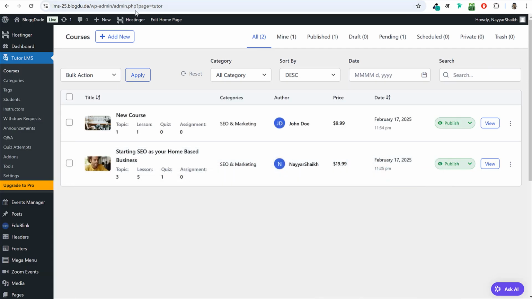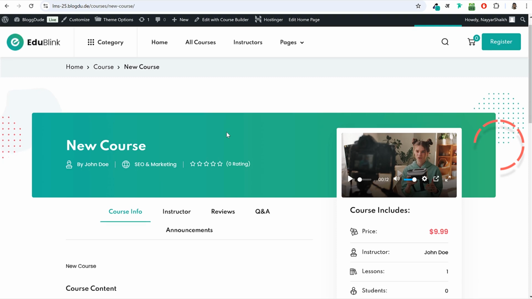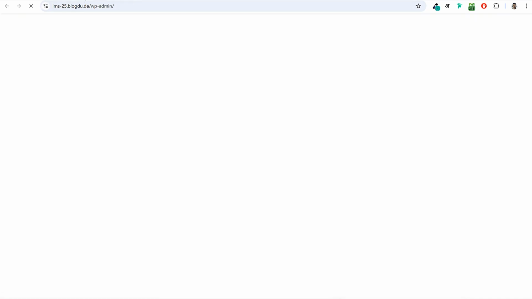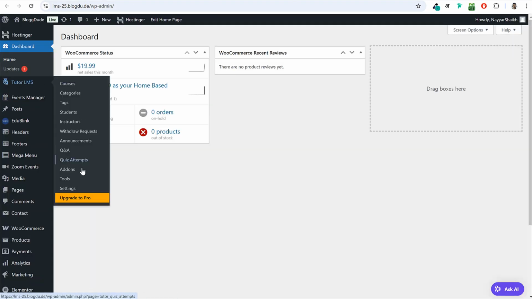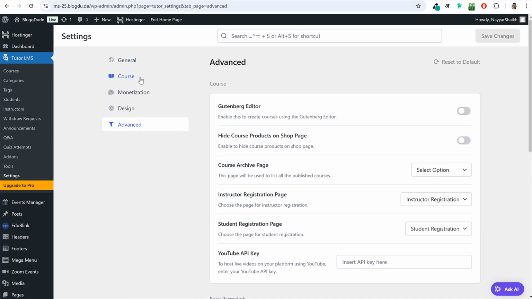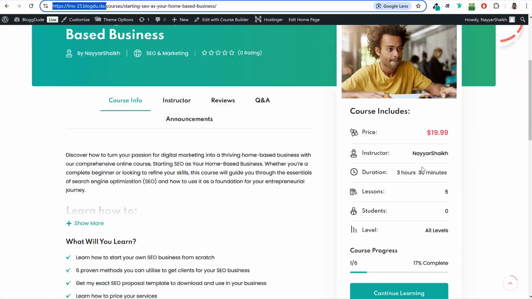Let me go ahead and purchase this course from another account, from the main admin account, because I don't have to purchase it because I have added that setting. Let me remove that setting, because we had done the setting that admin does not have to purchase the course. Let's see, maybe under course. Here it is. As you can see, course content access, allow instructors and admins to view the course without enrolling. So without purchasing, they can see the course. Because I was the admin, I did not have to purchase this course.